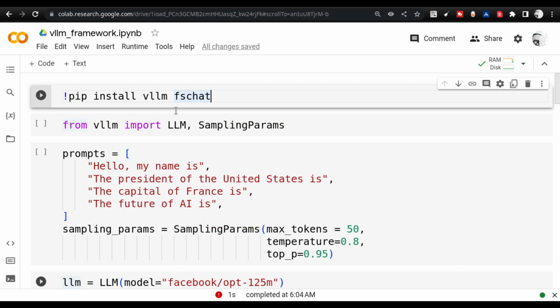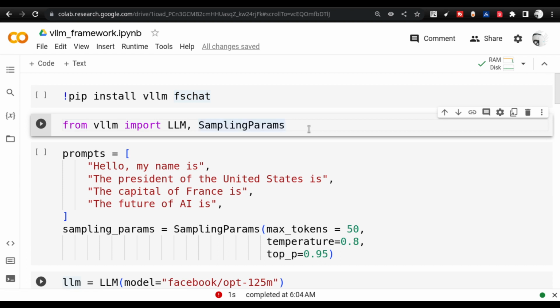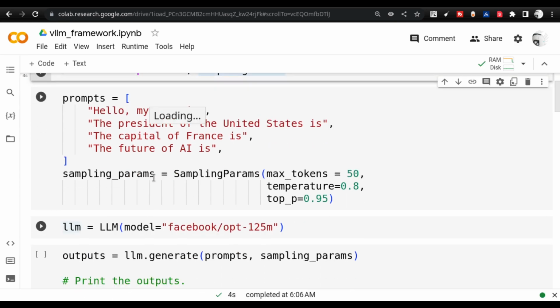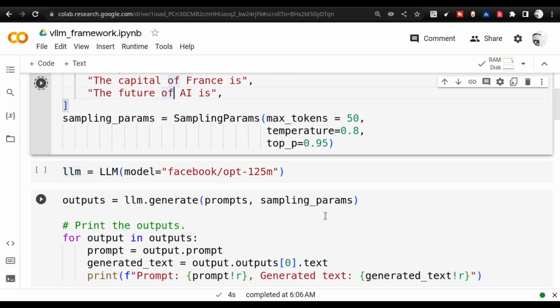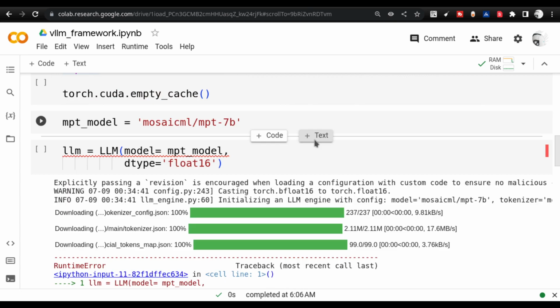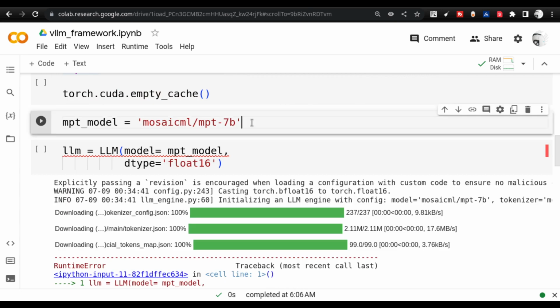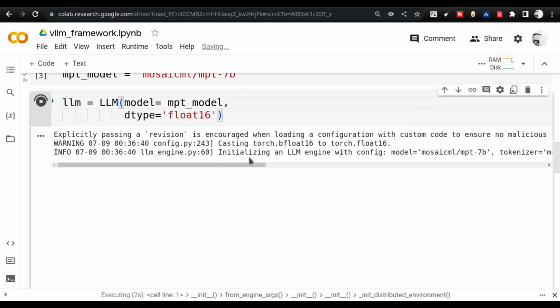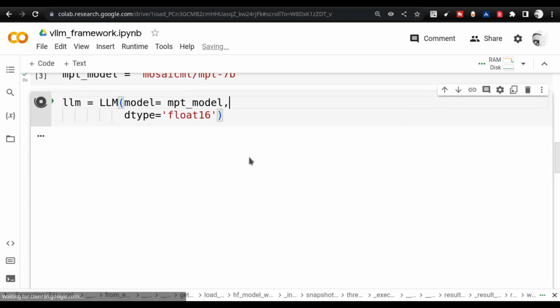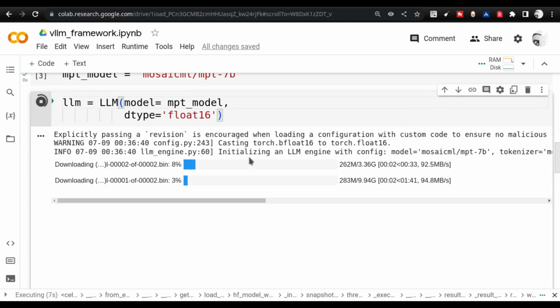So when you're restarting the runtime, you don't need to run this pip installation because it will take a lot of time. Keep that in mind. You have to just import the LLM as well as the sampling parameters classes. It will get imported, and then you can define the prompts and the sampling parameters, but do not execute that particular command and directly come to the MPT model, because we are going to try the MPT model. We want to see whether we can load the MPT model and generate, or what other kind of errors we get. So now you see that the MPT model is starting to load.